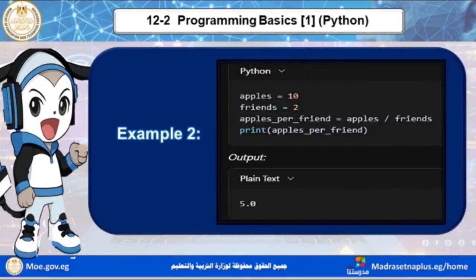Let's have another example. When we write in Python, apples equal 10, friends equal 2, and we will get the result of dividing apples by friends. So when we print apples per friend, which is a variable, we assign the result of division to it. So when we ask the computer to show on screen the result of the command print, it shows 5 because 10 divided by 2 is equal to 5.